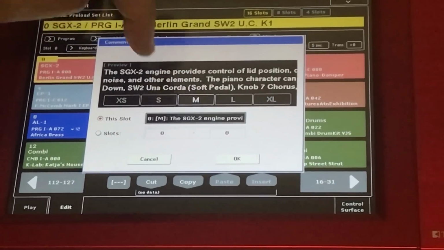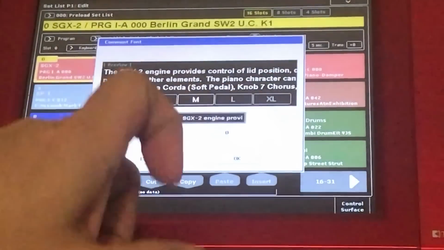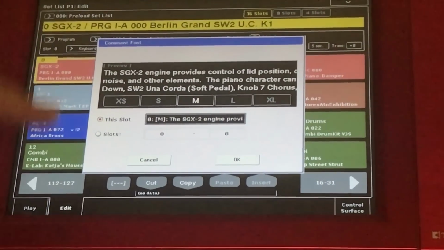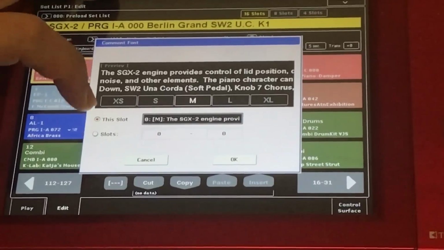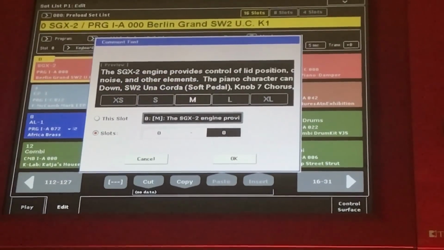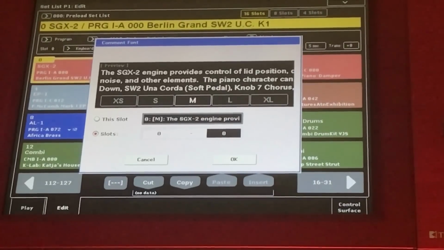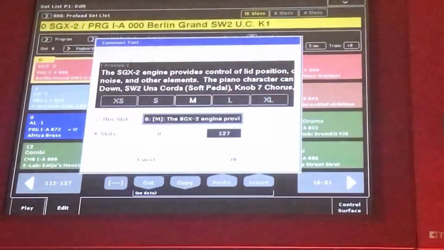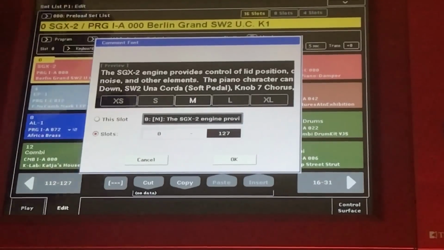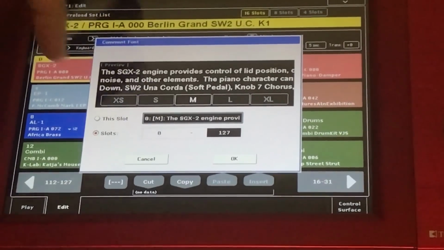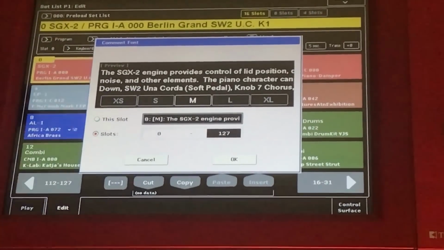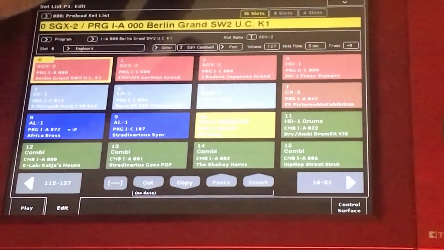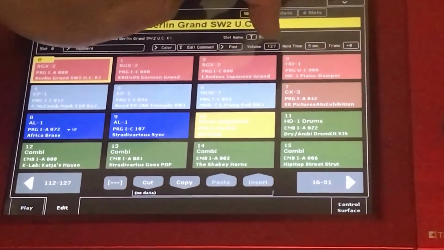So you can change the size using the font option. And just like what we did with color, we can do it on multiple slots. So if you want to have a uniform look throughout your entire setlist mode, you can choose 0 to 127 and it'll change the comment section font for all of those slots. Okay, so I won't do that. I'll leave that alone. So that's what font does.